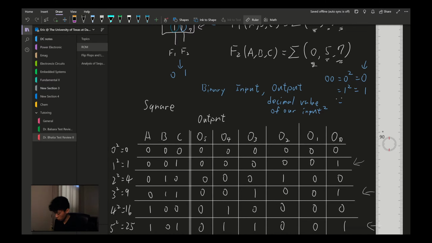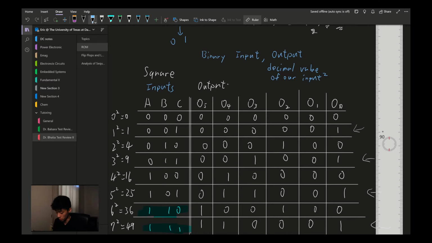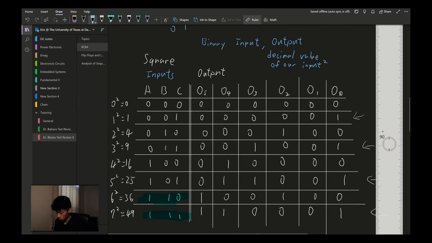To do this problem, the easiest approach is to first draw a truth table. And notice that the column to the left here will be our input, and the one to our right will be the output.